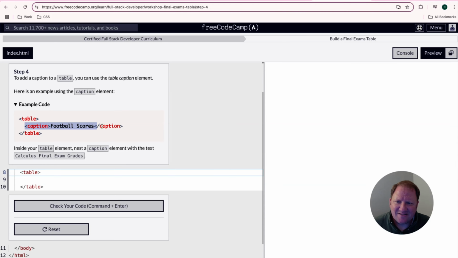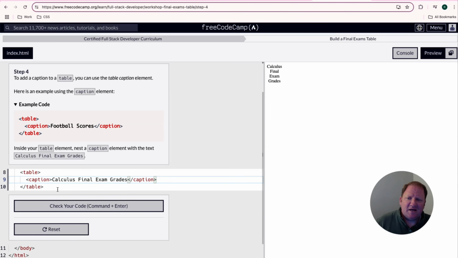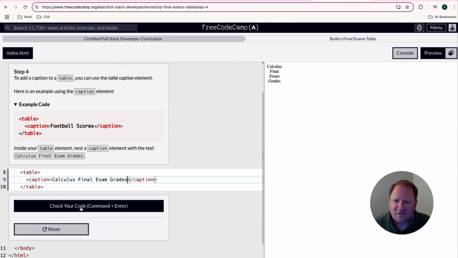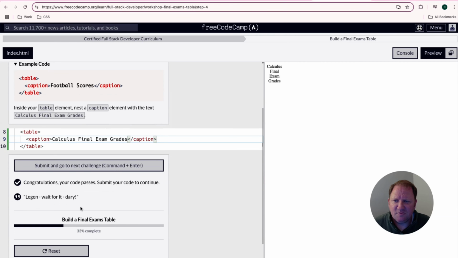Here it does give us the caption open and close. To save me on typing, I am going to copy it, but then I'm going to tweak it, or refactor it, to make it match my needs. So I'm going to go ahead and remove the football scores. And what it wants in here is the calculus final exam grades. Once I put that in there, we'll see that it is now on there. Perfect. Let's go ahead and check our code. There we go. Let's move on to the next step.